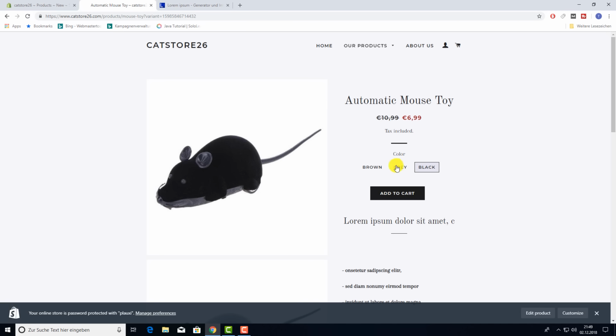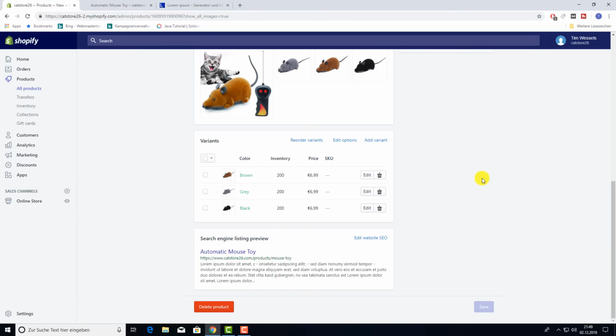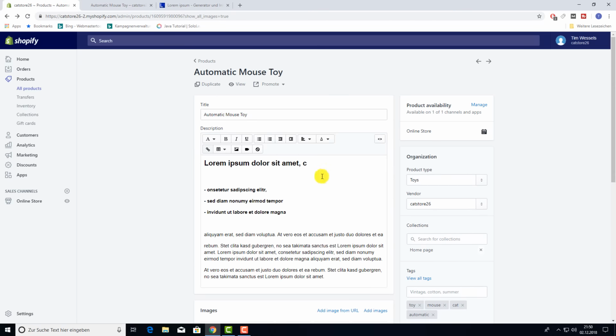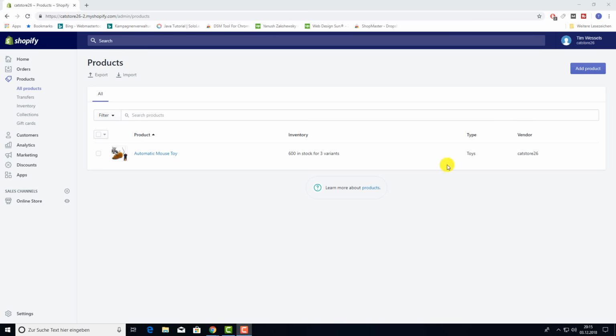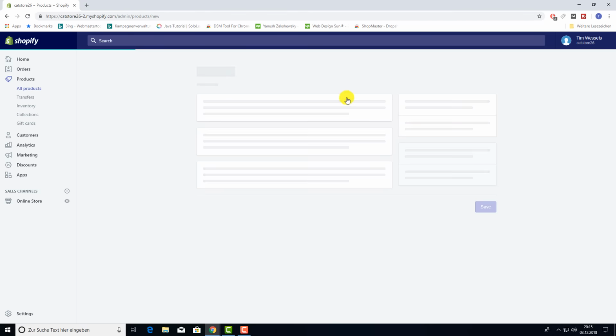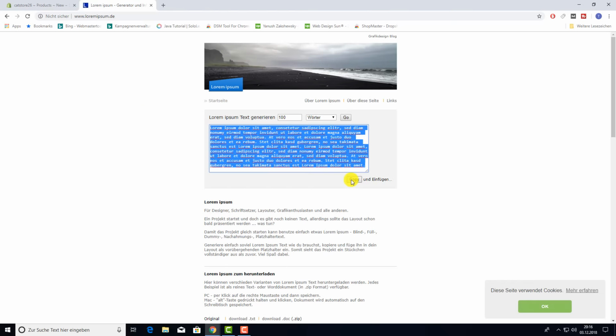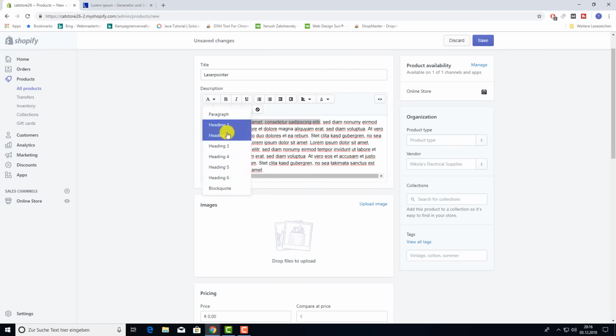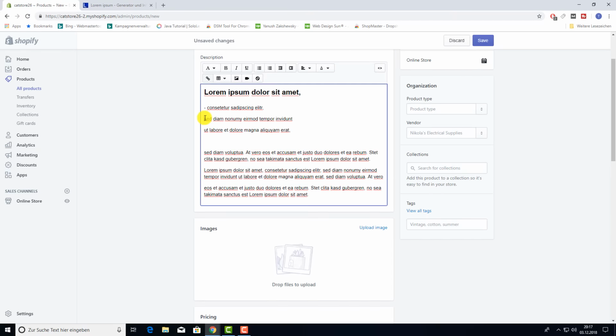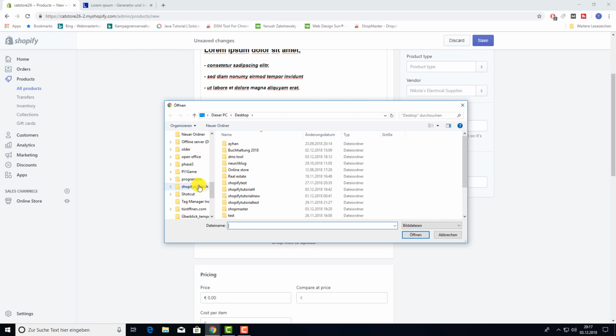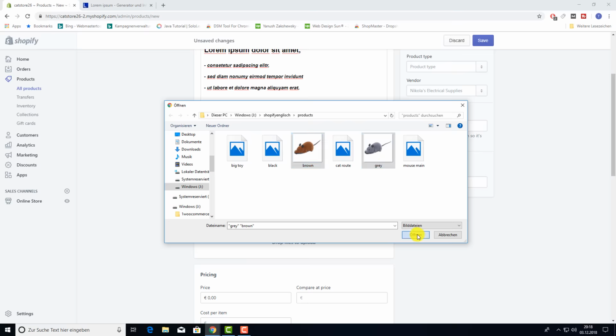Let's get back into this product. And then we could also add a second product. So I'll just go back to products. Then I click on add product. This one will be called laser pointer. I will add some dummy text. Format it a little bit. Now I will just upload basically 2 of these images just to show you one more example.